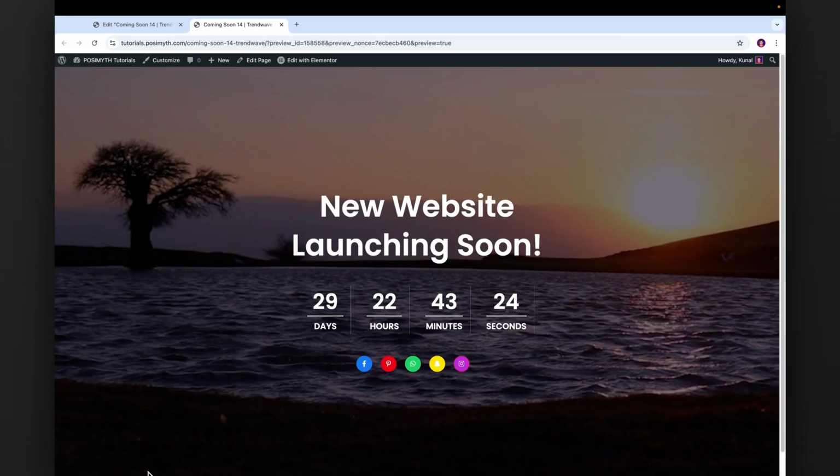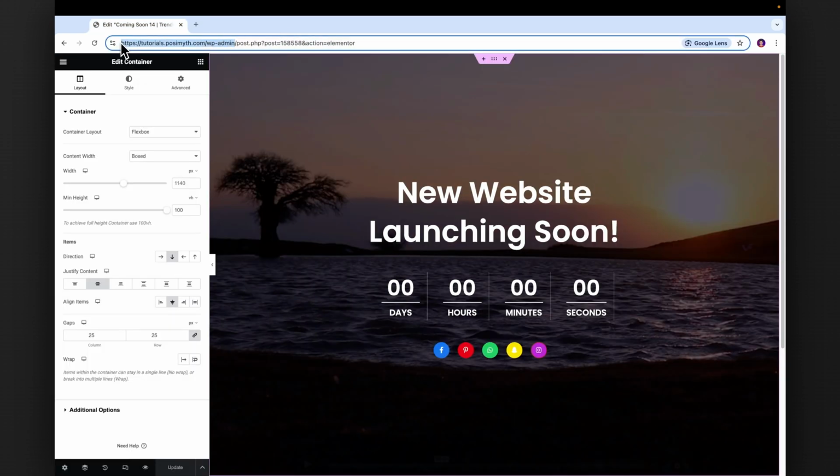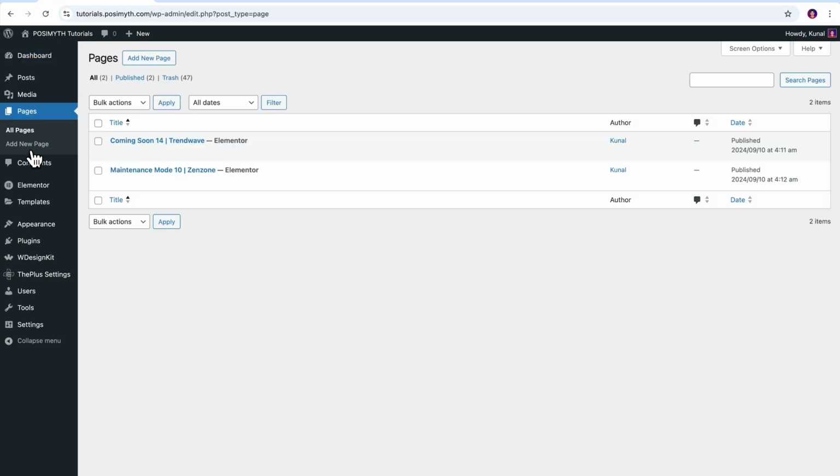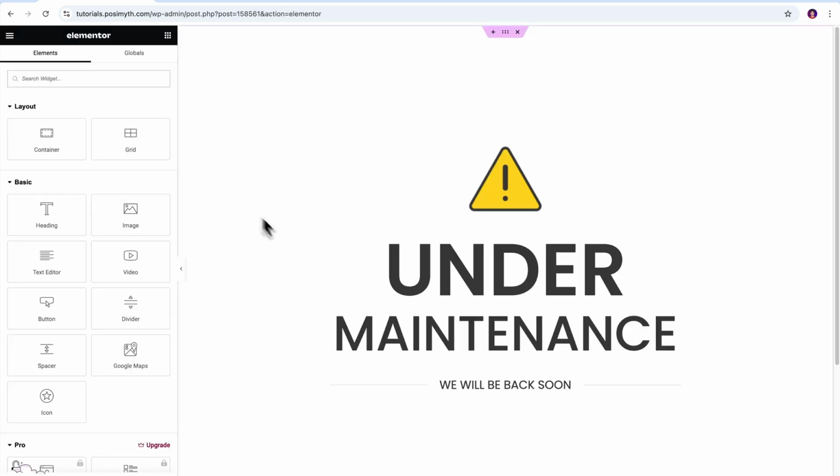That's done. Let's now edit the maintenance mode template as well. For that, revert to the WP dashboard. Then click on Pages. Here, let's find our maintenance mode template which we just imported a few minutes ago. Then lastly, click on Edit with Elementor. And shabam, it's open.